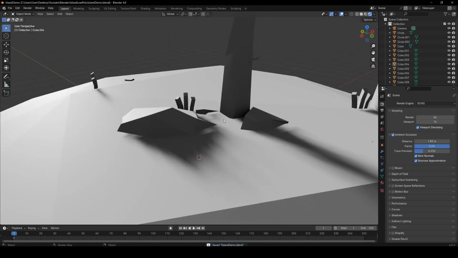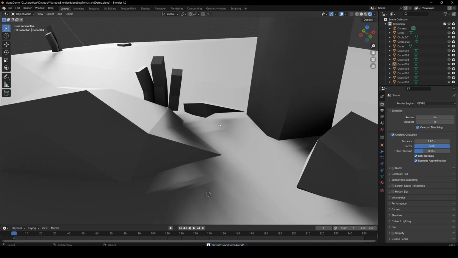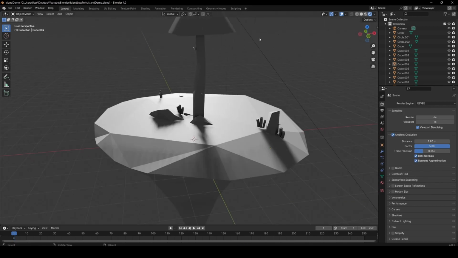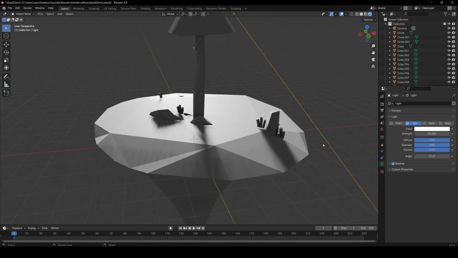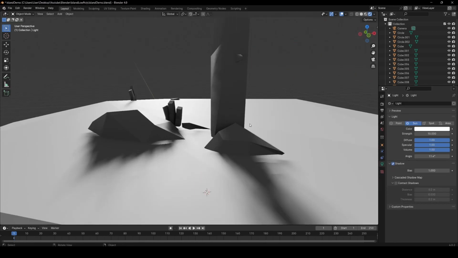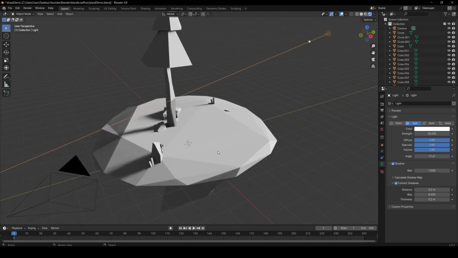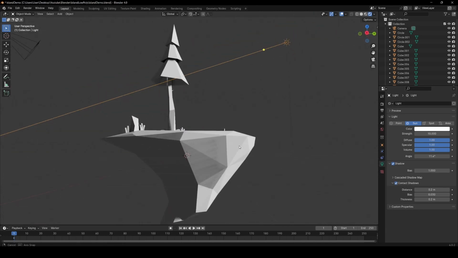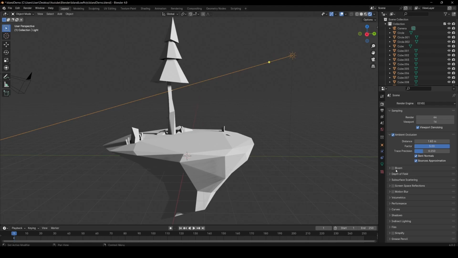Now you'll see we don't get realistic shadows where this happens, so I'm going to go into the light, and this is an Eevee only problem. If you're rendering in Cycles, this doesn't matter, but I'm just going to turn on contact shadows. That improves things quite a lot. Let's go in here, turn on screen space reflections.